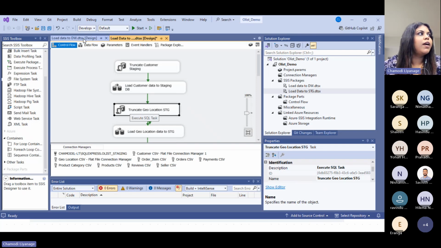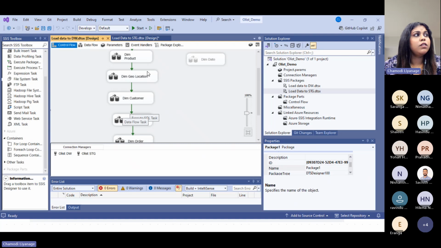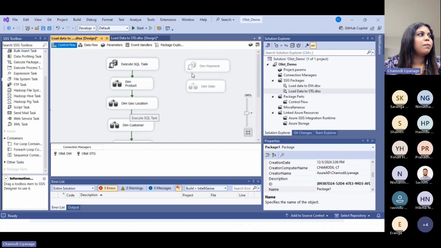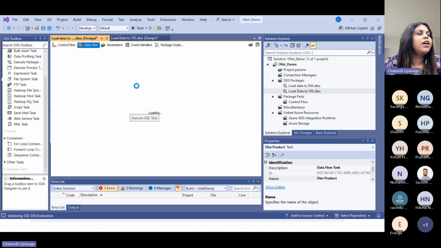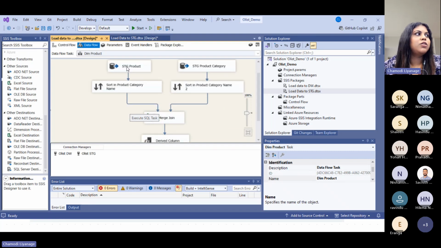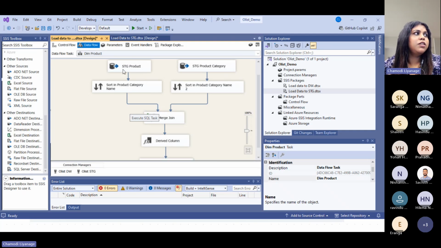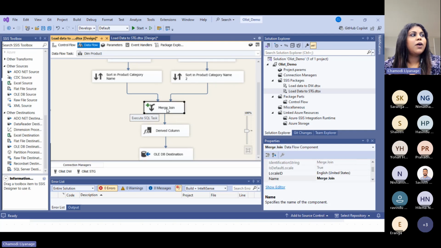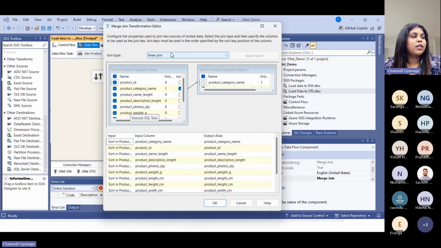And in the same way, I have the data warehouse package, which means the staging to data warehouse loading package. Here we have dim product, which means dimension product. Here I have done some simple transformation. We have this product table and then product category, and I wanted to join them together as I mentioned earlier. So I have merge joined them. This is the inner join I have used.